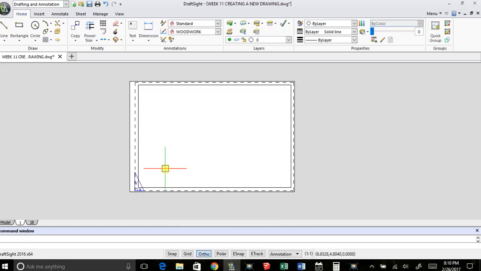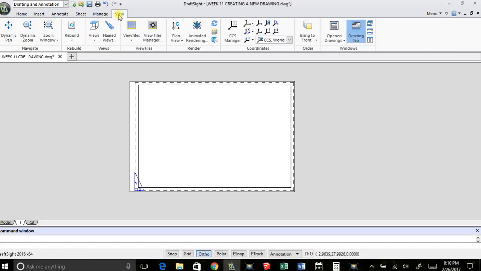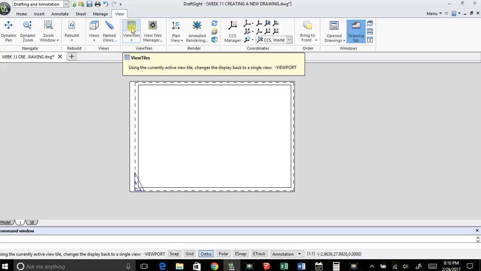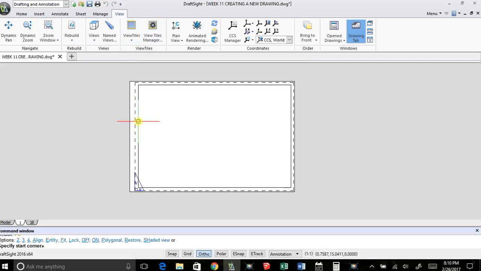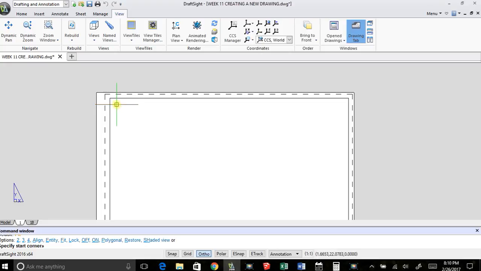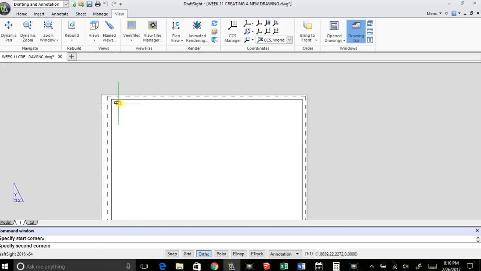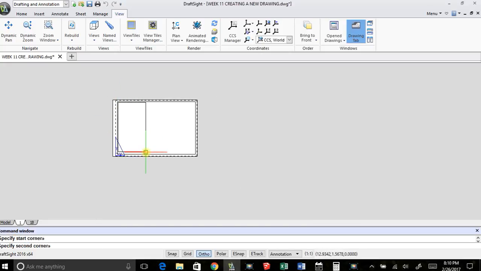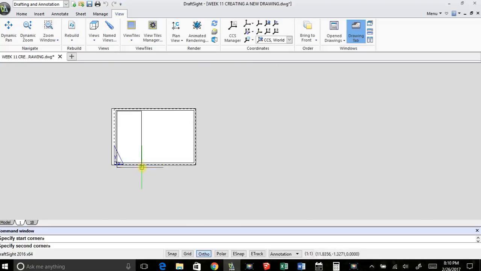Alright. Here's how we create a viewport. Click on the View tab on the top. Select your view tiles. Always read the instructions on the bottom. It's asking you for a start corner. Let's start here. And I'm going to go to the bottom right.